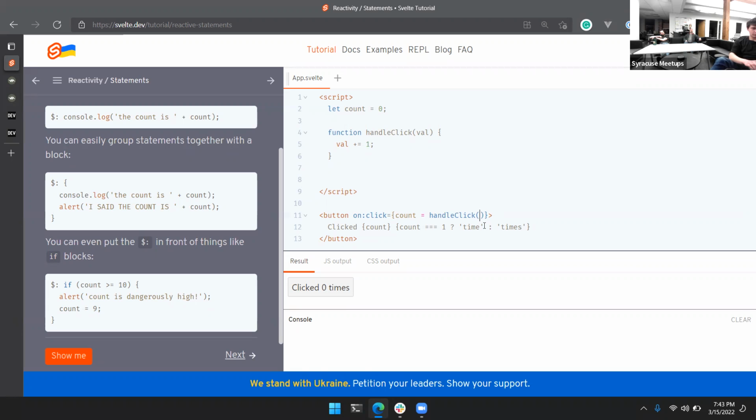Oh, okay. No, that wouldn't work. Count. Nope, that doesn't work. But the key thing is that you have to return something. You have to return from the function for that to work. Good point. Let's give that a try.